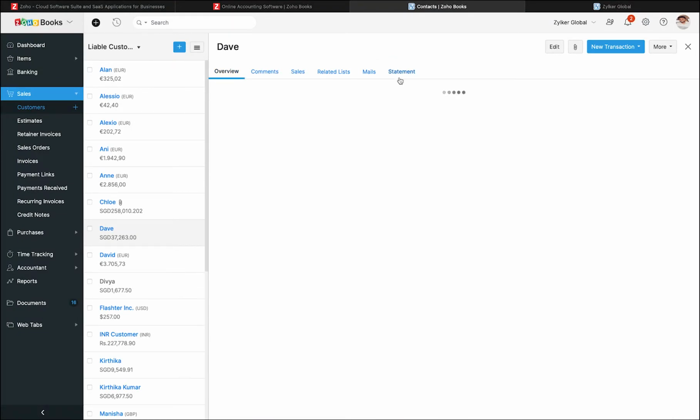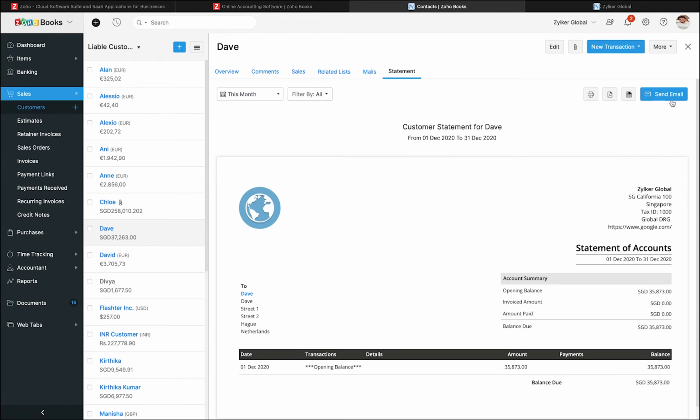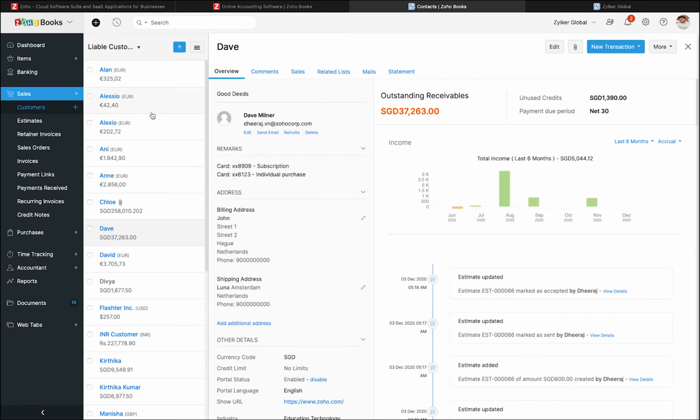There's also an option for you to send out statements to your clients. You can email them, take a printout, or download a copy as well. There are multiple options to get access to the statement for a particular client. Now, all the other following modules under customers allow you to start off a sale by sending out an estimate and end the sale by accepting a payment for an invoice.